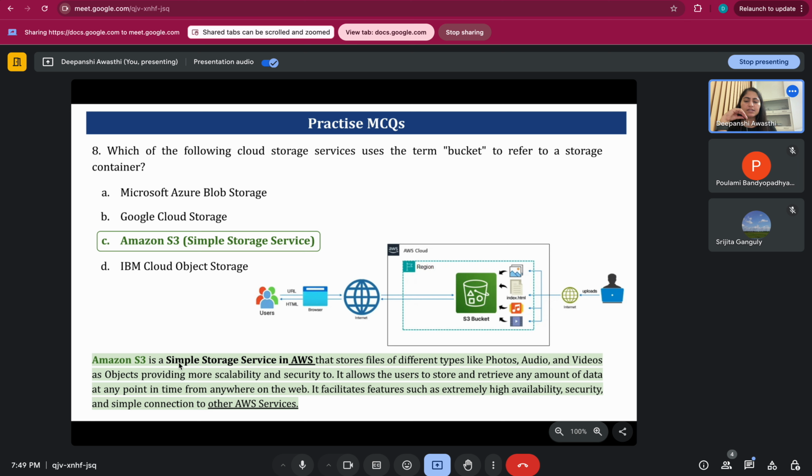So Amazon S3 is a simple storage service in AWS which stores files of different types, and these files could be anything. They could be photos, audios, or videos as objects, which provide more scalability and security. Instead of storing all that information on my single machine, I can simply keep it in the cloud, so that I do not have to worry about space. They are secure, and any amount of data can be stored. It allows users to store and retrieve any amount of data at any point in time from anywhere on the web, and it facilitates features such as extremely high availability and security. So this is about the bucket.